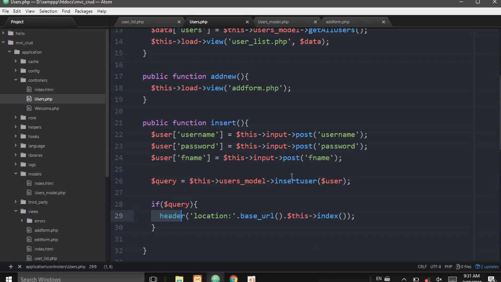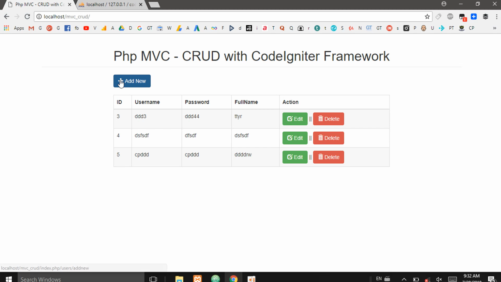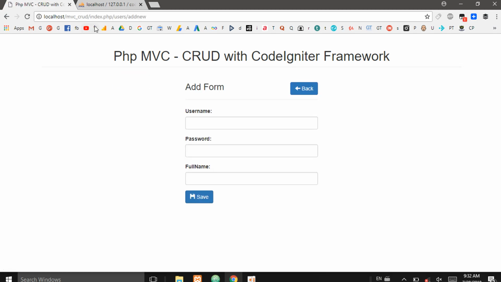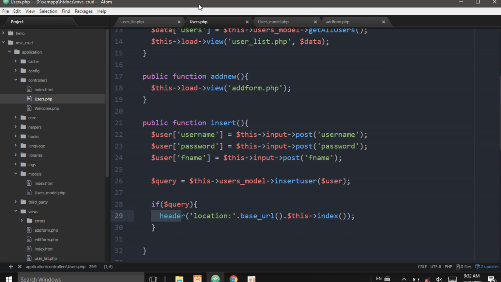It's very easy, and now I'm going to add it once again. When I click on add new, the add new function is called, and the add new edit form is loaded, and I add values right here into username, password, and first name. When I click save, it calls users as a controller. This insert function posts username and password, and then the query is called in the user model.